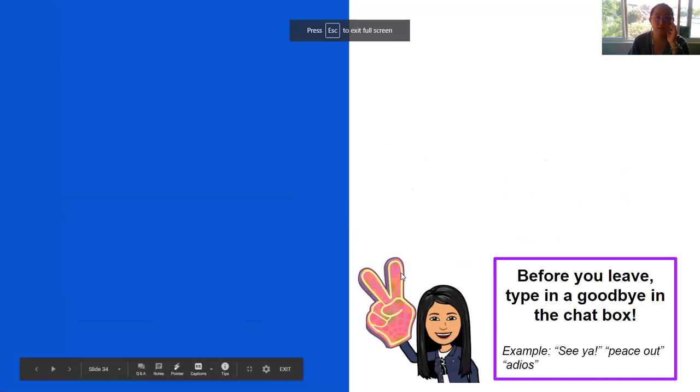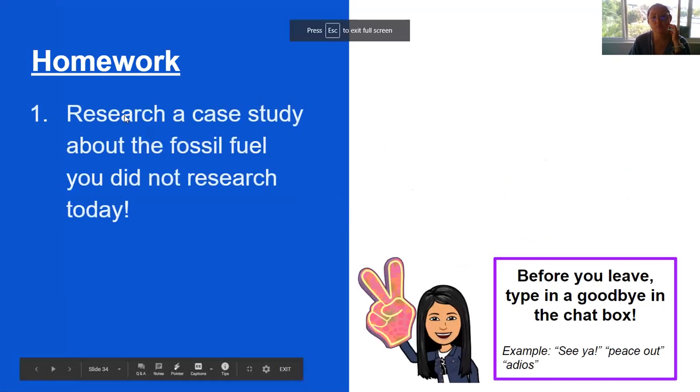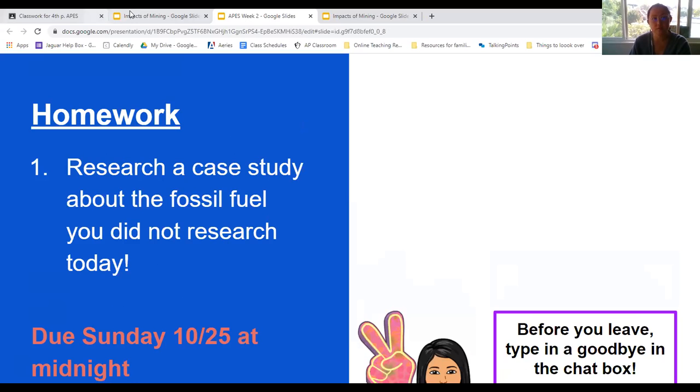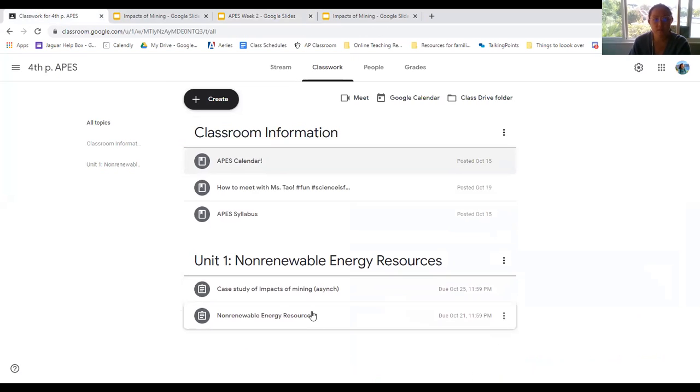Okay, and then your homework assignment is to research a case study about fossil fuels that you did not research today. Meaning, if in class you had done your research and looked at the artifact about natural gas, I wanted you to find a case study for homework that is on coal, and vice versa. So if you didn't attend class at all, you could just choose between the 2 of them. And of course this is due Sunday at midnight, so I'll show you in the Google Classroom where it is.